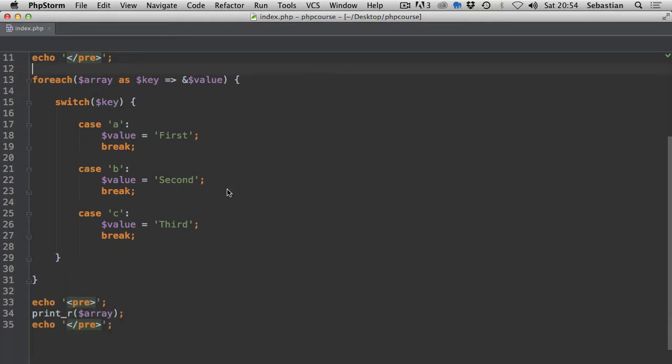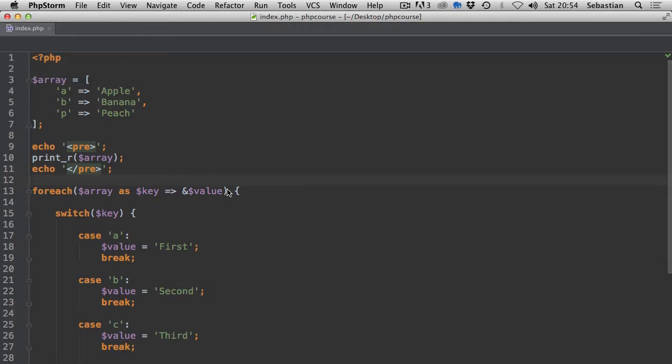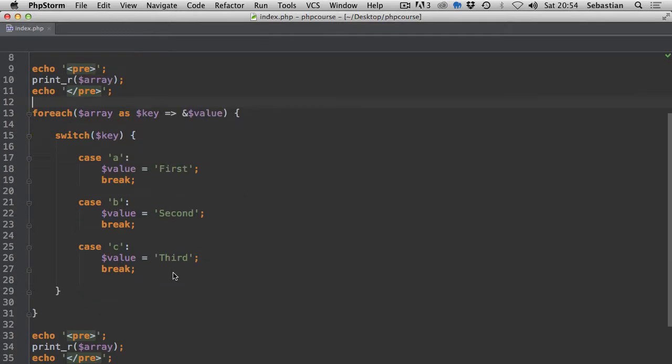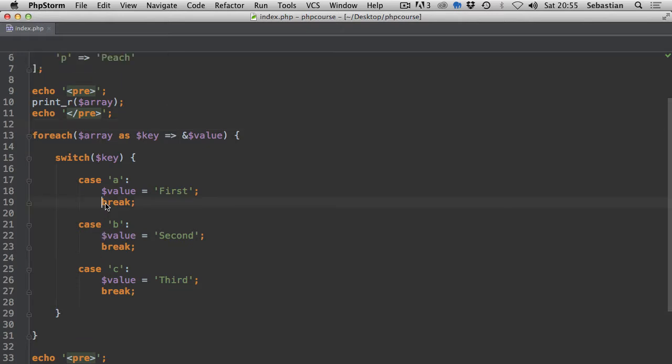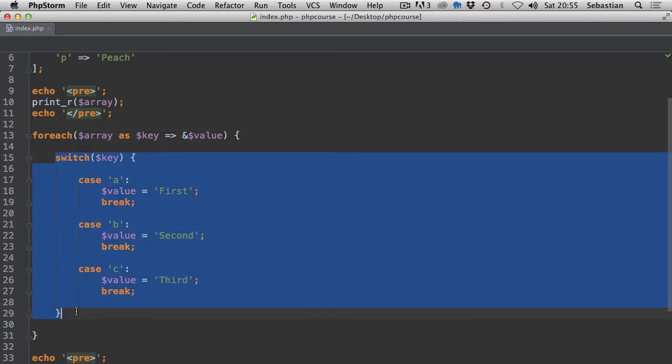Okay, another thing I wanted to show you is the fact that when we are actually working with the foreach statement, you can see we've got this switch inside of the foreach, and we're using this break.